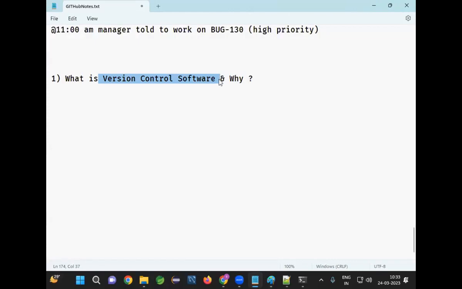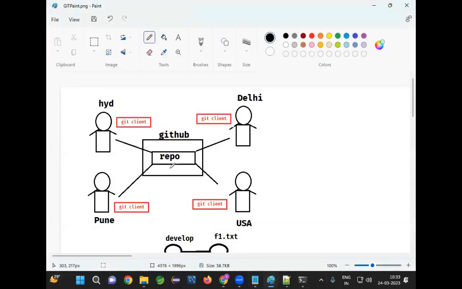Who, when, why, what: when they modified the code, what they modified, why they modified, where they modified, everything we can track. Yesterday, my project code was working, but today it is not working. Can I track who has done the changes to the code? Yes. Version control software is not only for integration, it will provide monitored access also.